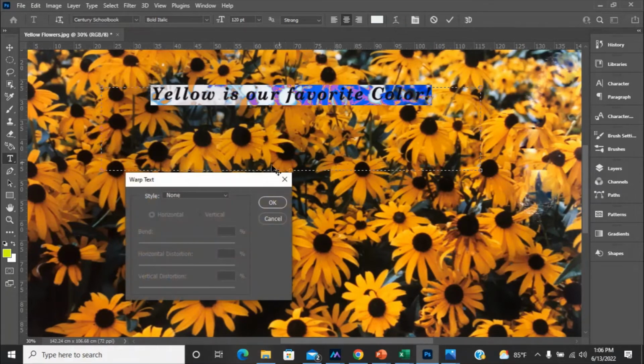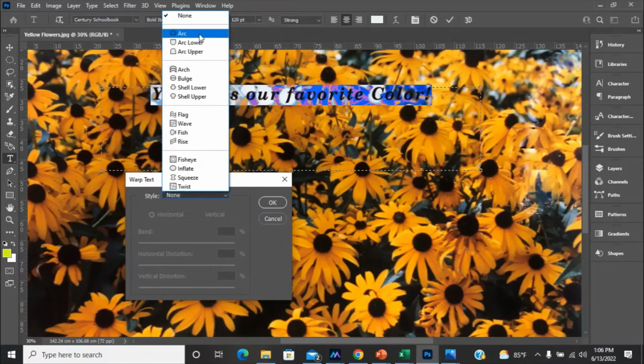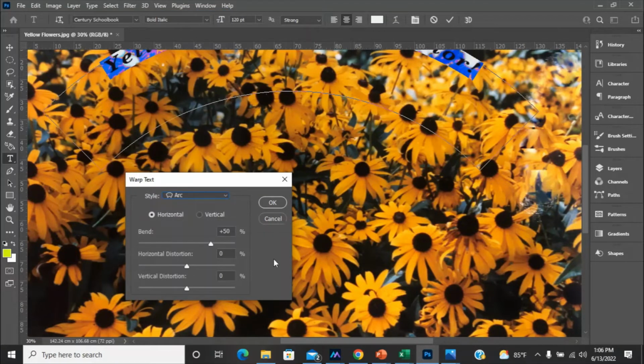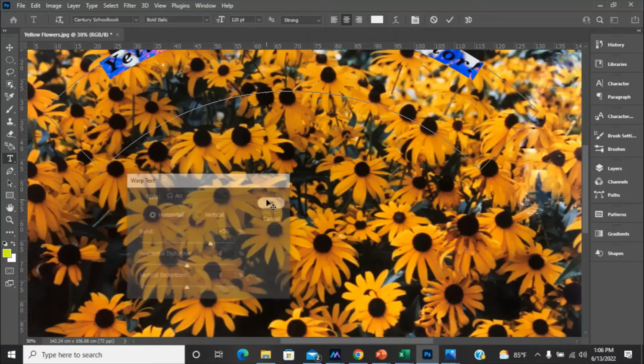If we open that up, we can give it a warp text effect. We can get an arc, upper, lower arc. You have a lot of different ones you can do. We're going to choose arc, and we're going to say OK.